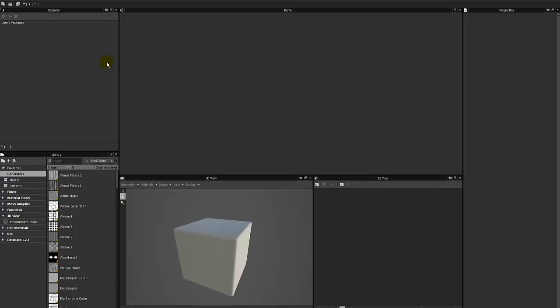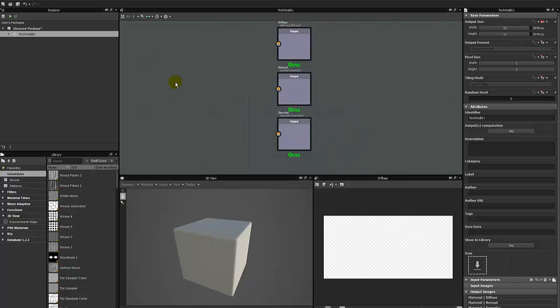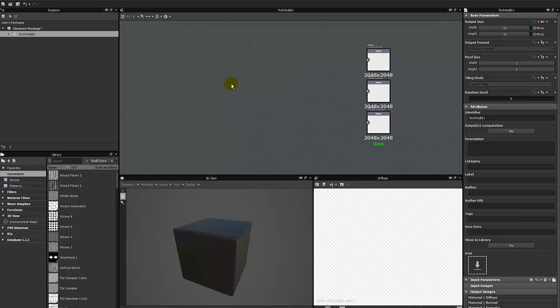So here we are. Go ahead and start a new project here, or a new substance. We'll just call this our test tech wall. Actually, let's not call it test. Let's just call it tech wall 01. Alright, and that's going to be the name of our graph. We're going to do this at 2048 and 2048. Okay. So this is the starting of our graph.